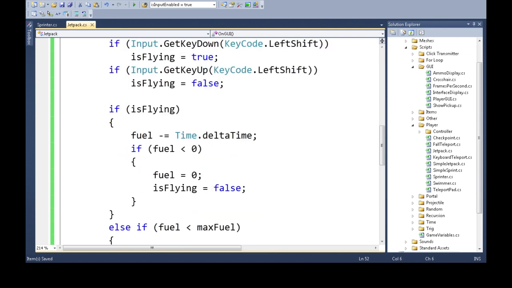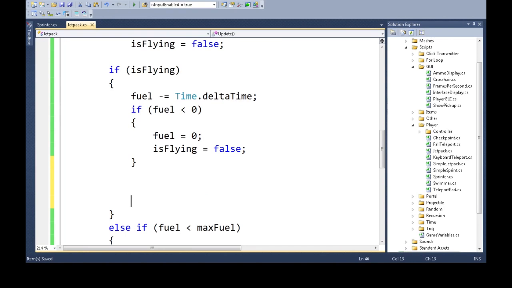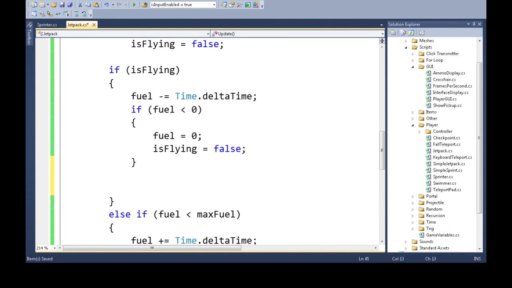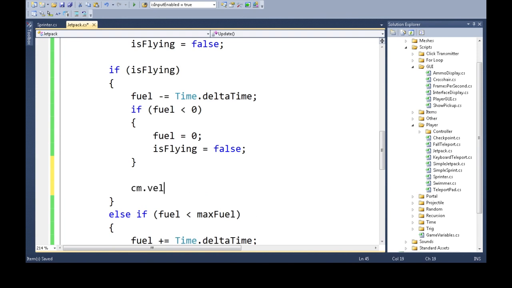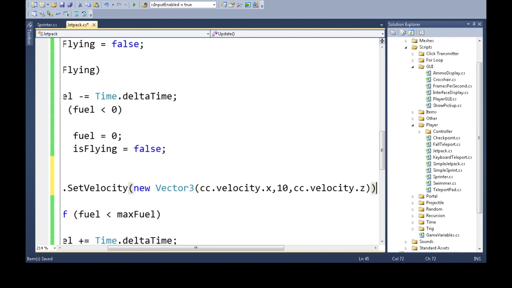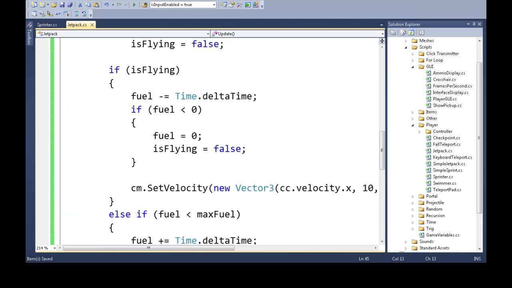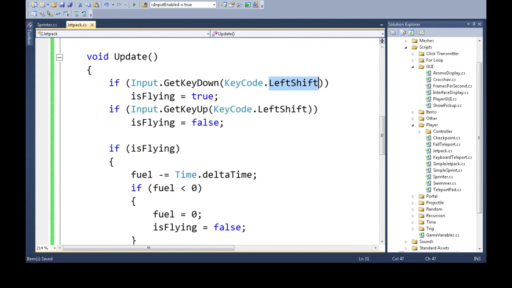And now we need to apply our flying. This is just like the jetpack video, the first one. So if we're flying, then our set velocity is going to be a new vector. Just like that first video, we're going to keep our X velocity. Our up velocity, our Y, is going to be 10, and we're going to keep our Z velocity. So that's going to be our flying, and actually the key code, we don't want left shift, we want left control, I guess.